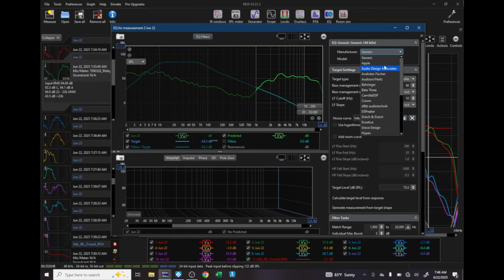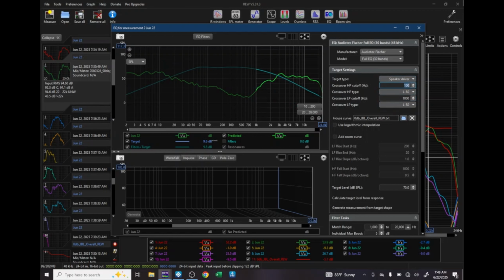I have to do this. I wish, come on, REW team, if you're listening to me, fix this. I don't need to select the EQ every single time. Speaker driver. So this is the same. We're going to go from 3,500 to 20,000.